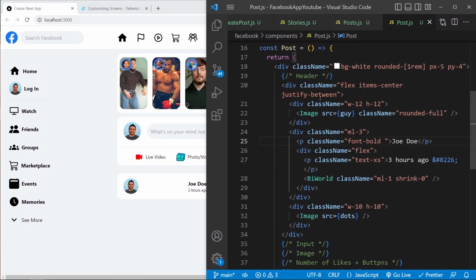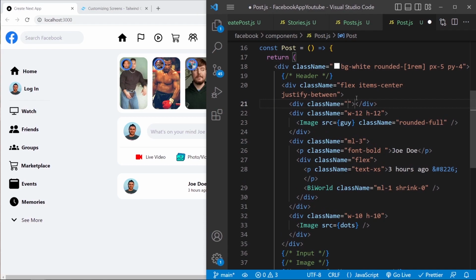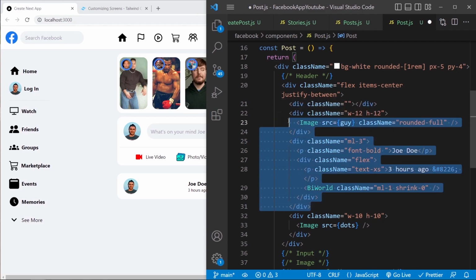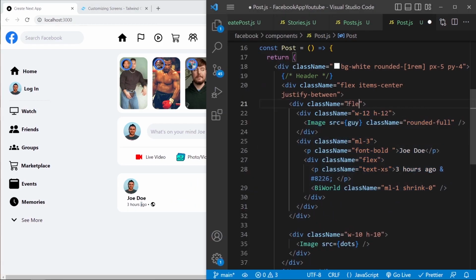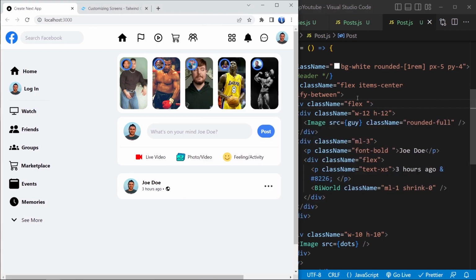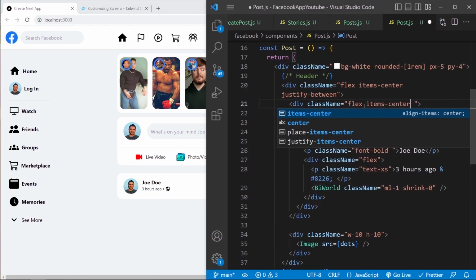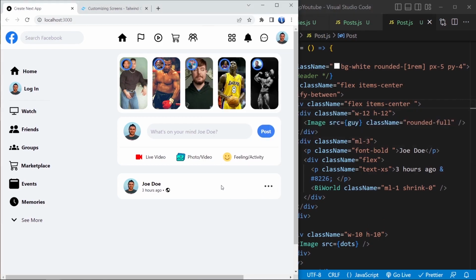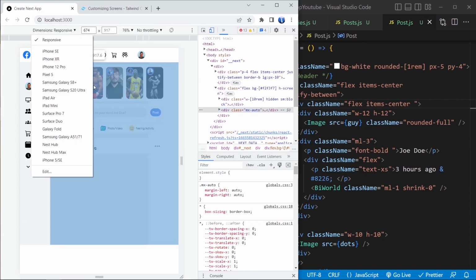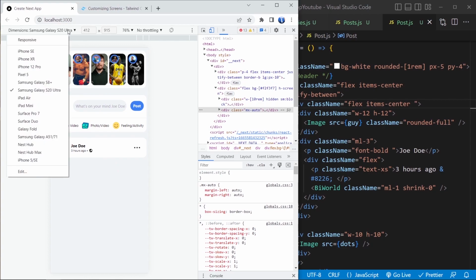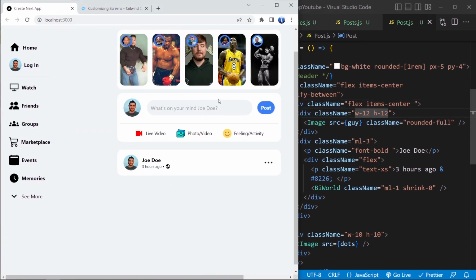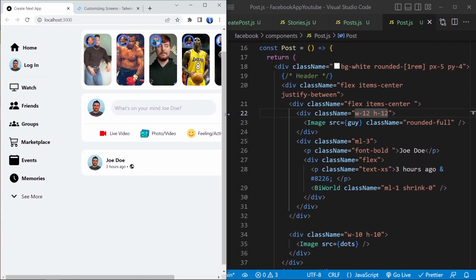and to fix this we have to include into a div this one and this one. So from here to here I'm gonna include it into a div, and this div is gonna be flex and item center, and this looks fine. So what else is it? Let's check it on mobile. This looks fine on mobile as well. So let's continue by creating the, let me make this smaller.